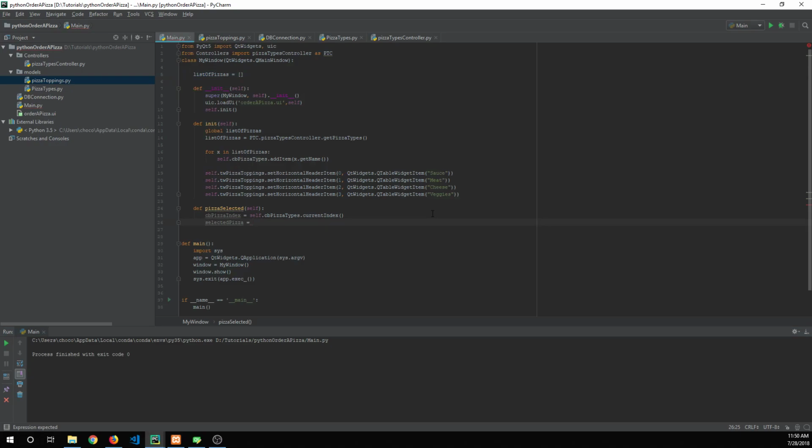So we're going to get the selected pizza by accessing this global list that we just made. So we can call this global list of pizzas, and what we can do is grab this combo box pizza index and put that into here. All right, so let me just run this. Hopefully it runs and there are no errors.